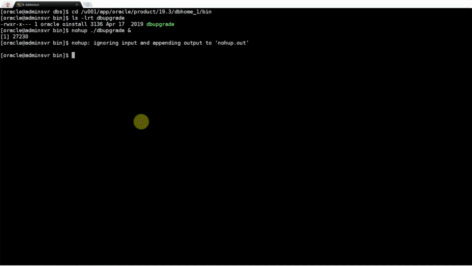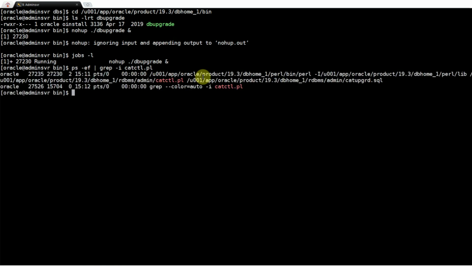And we can list out the background jobs using the jobs -l command. And this is currently running. And also we can get the status of the background process related to this DB upgrade script using ps -ef | grep -i catctl.pl. This is the Perl script which is running behind the scenes. Press enter, and we see the process which is executing this particular Perl script.